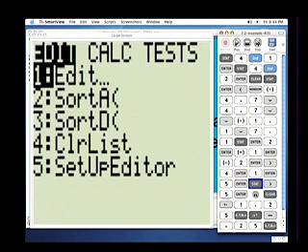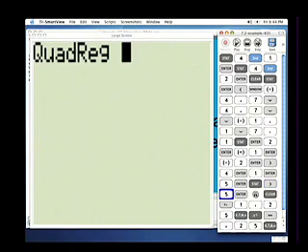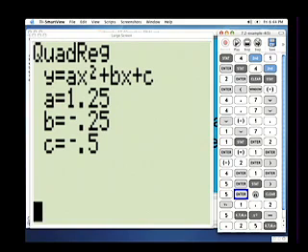Let's return to the Stat button. And now we want to calculate. So we move over to Calc. And we want to do a quadratic regression, which you should notice is number 5. So we're going to punch the number 5, and it comes up and tells us we're going to do a quadratic regression. So we hit Enter. And it'll take a moment, and there it is.